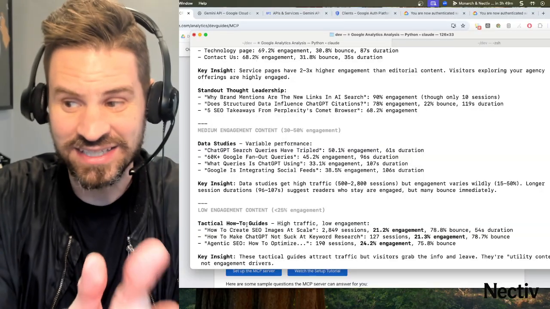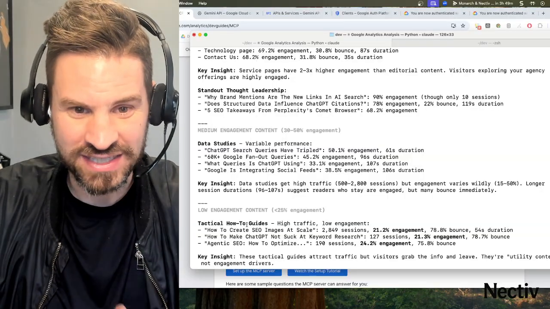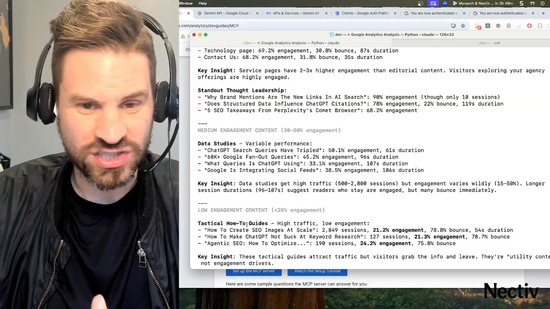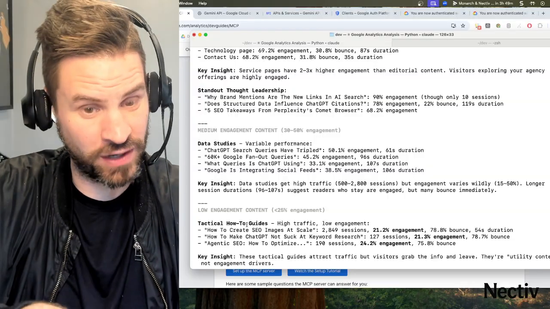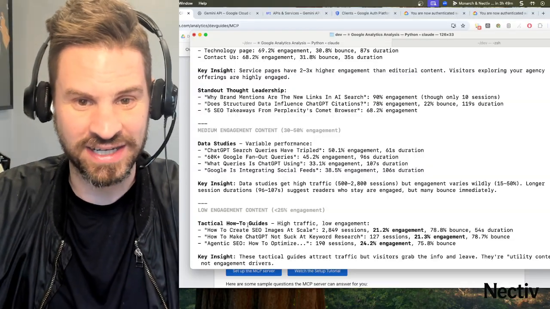or having AI do custom analysis on your Google Analytics data. Google Analytics MCP is really cool, and I'm also going to be posting more videos on how you could potentially merge multiple MCPs to get even more powerful insights than just using one.